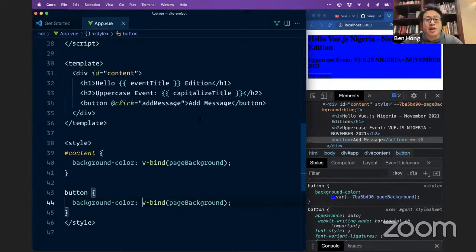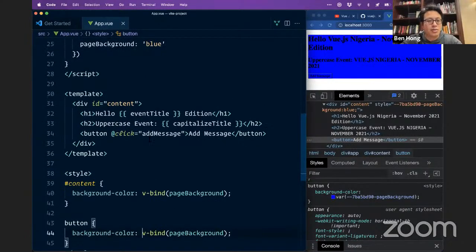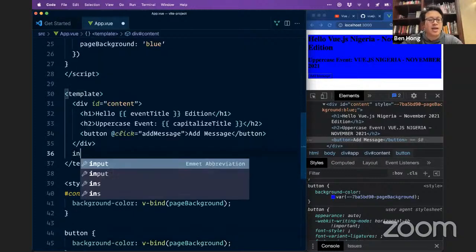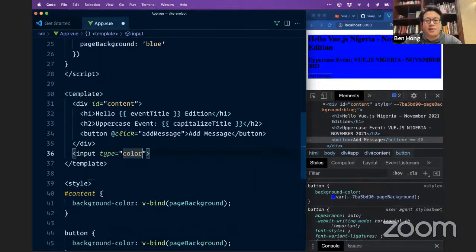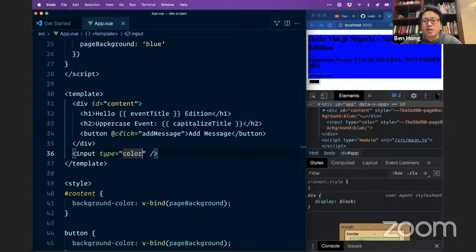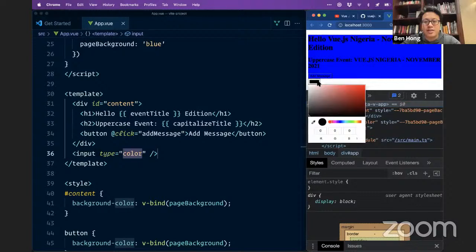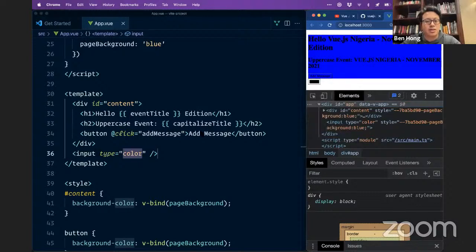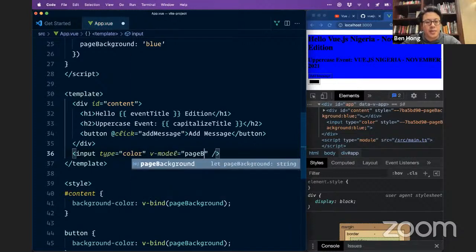And to show you why this is particularly cool, let me add an input out here, and let's give it a type of color. If you didn't know already, in HTML there is an actual type color input that allows you to use a color picker, which is super useful in this kind of case. Because what we can do is say v-model on the page background.